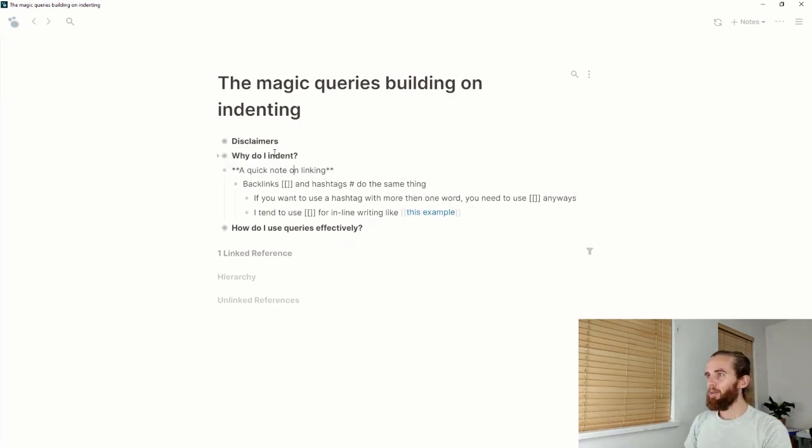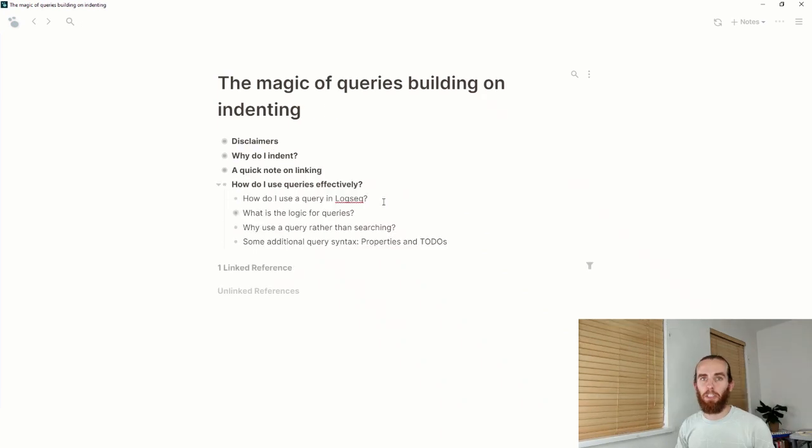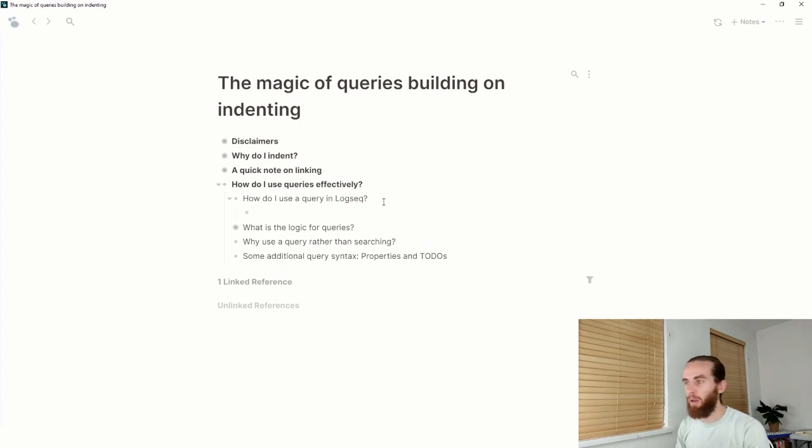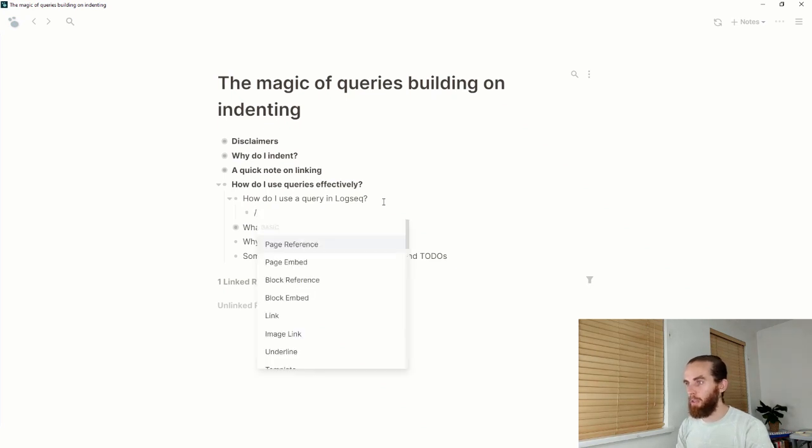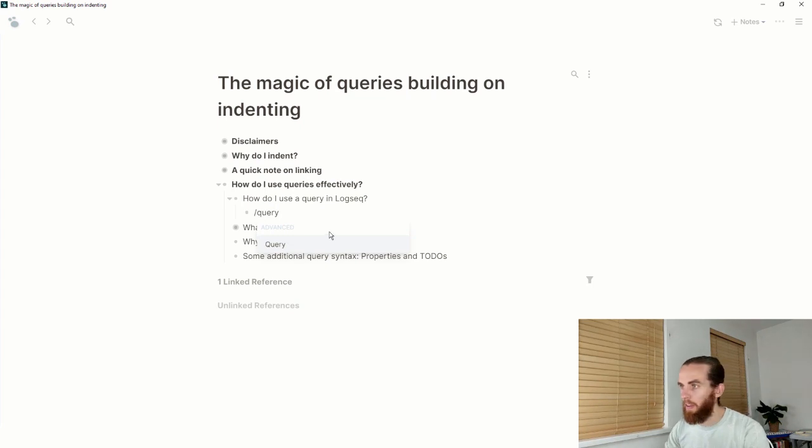Okay, how do I use queries effectively? First question, very simple. How do I use a query in Logseq? I will just go in here and make a child block just to drive the point home. I will then use the / command, which will allow me to type query, or I could scroll down and search for query there. And I just press enter on query. And that just opens the query command for me.